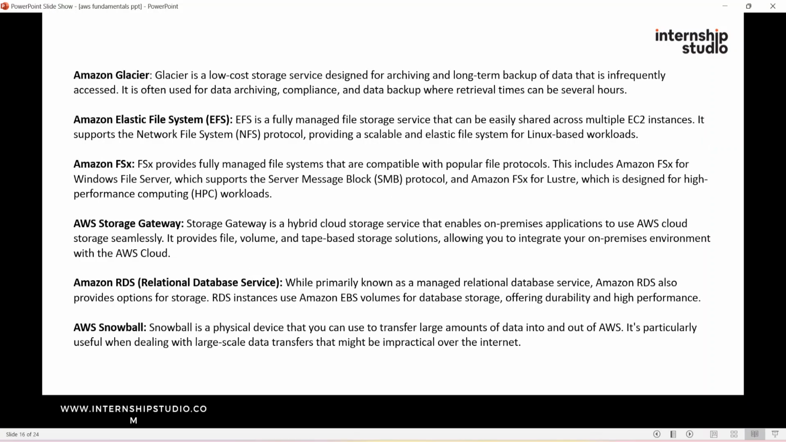So we have a couple of these services as well. We have Amazon Glacier. Glacier is a low cost storage service designed for archiving and long term backup of data. We have Elastic File System. It's a fully managed file storage service that can be easily shared across multiple EC2 instances. We have Amazon FSx. It provides fully managed file systems that are compatible with popular file protocols.